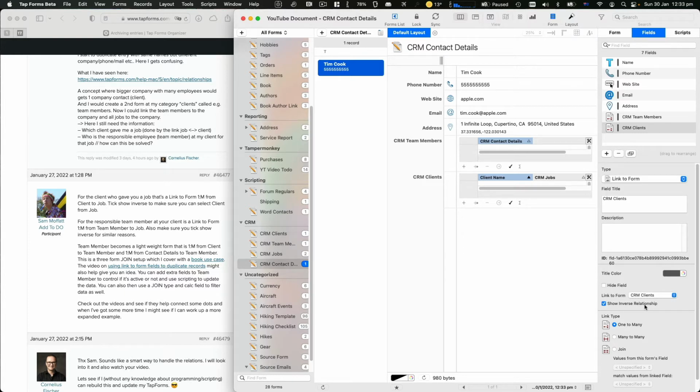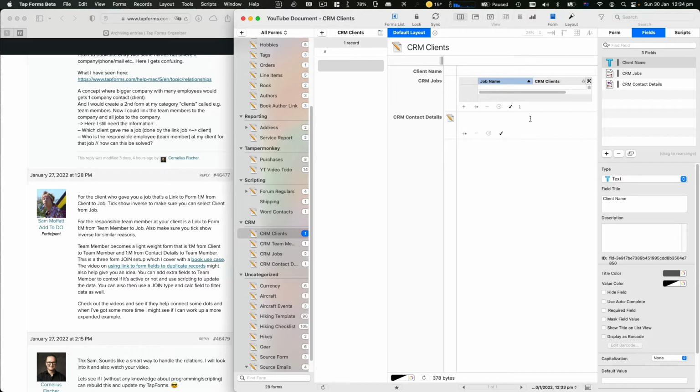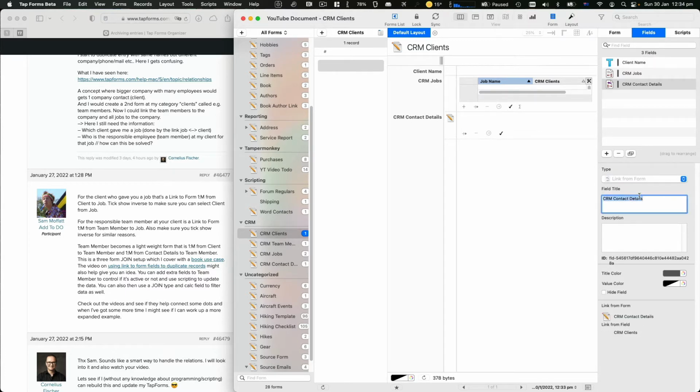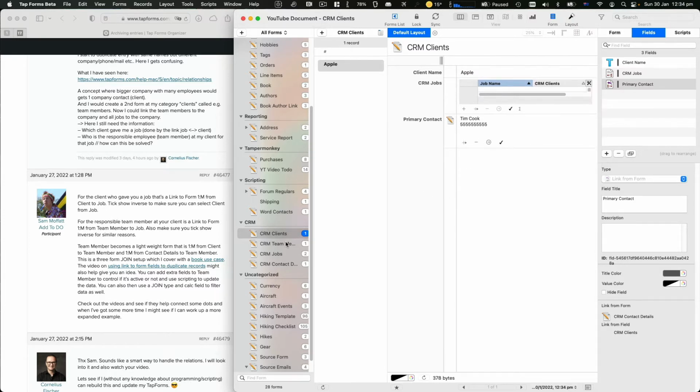And we'll rename that. What we're going to do is actually hide these two fields, so it just becomes this contact details. We don't see where it's linked to because we want to intentionally link this from somewhere else. This person can be linked to multiple clients or multiple jobs, right? If we go look at the contact details, we can rename this to primary contact. Then I can select in client name is Apple. These are their jobs and their primary contact is Mr. Cook.